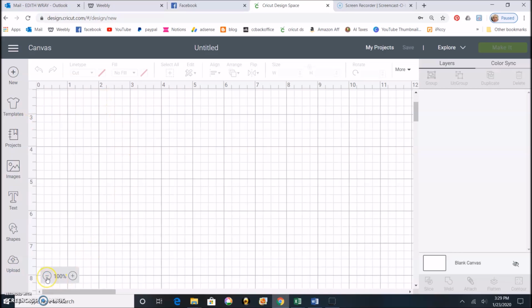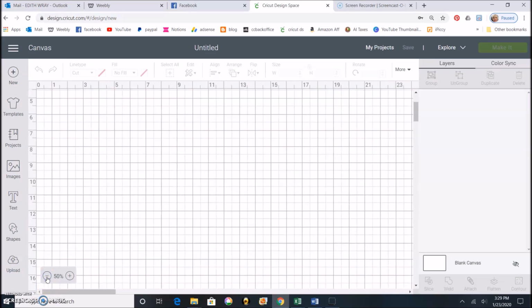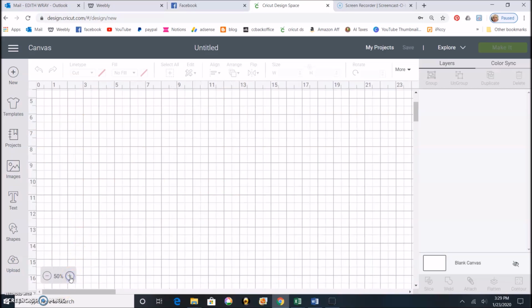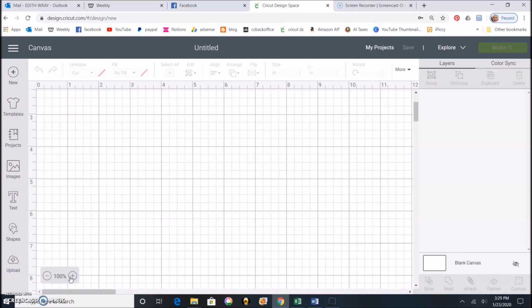Now also down here on the bottom left, you have your plus and minus. So right now it's at 100%. If you wanted to shrink this down so that you can see a full project, you can shrink it on down to where you can see everything. But keep in mind, each one of these little blocks is 1 inch, no matter if you do shrink it down.